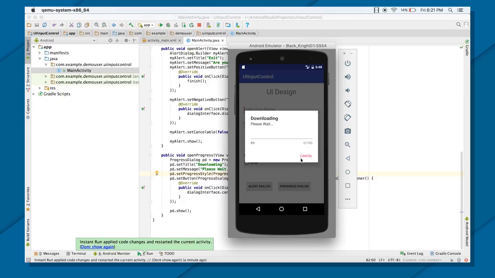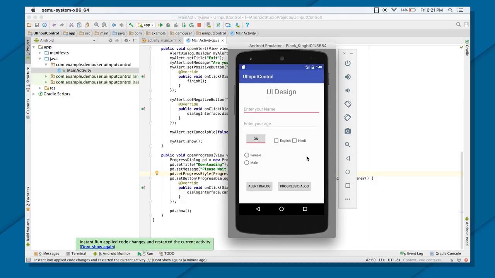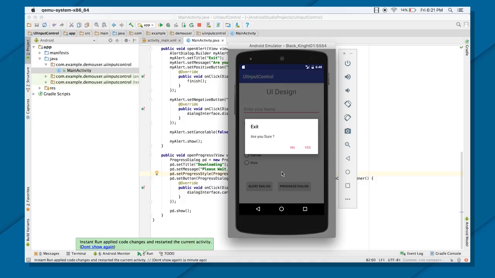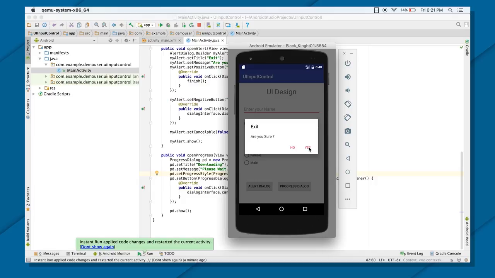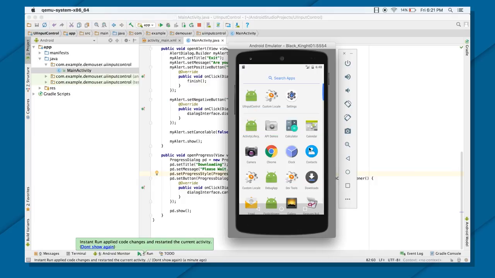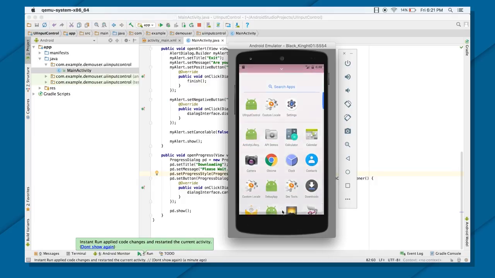So for now, just understand how exactly we can create the dialog box, and this is how we create the alert dialog. So at any point of time you need any nifty-gritty dialog box to be shown in your application, you can always use the alert dialog box. So that was all about UI control inputs, and hope you liked it. Thank you.